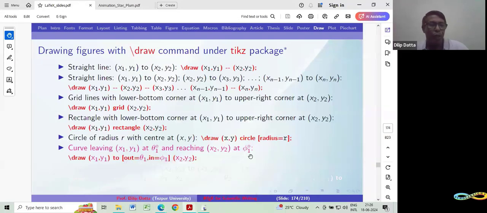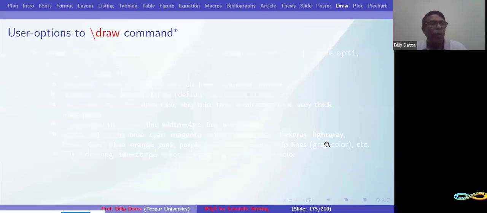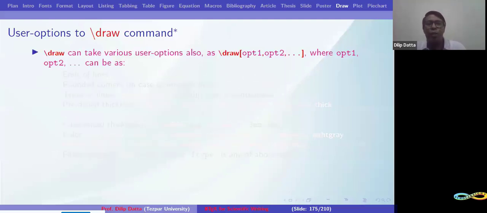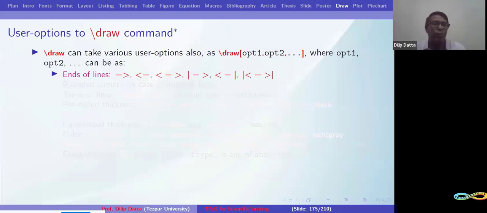Now let's see other provisions. What other provisions are there apart from drawing a straight line, grid, rectangle, and curve like that. Now, user options to the draw command. I should simply use this draw command, but some options can also be specified. Options will always be in square brackets. So what options can we add? Say type of end of lines.